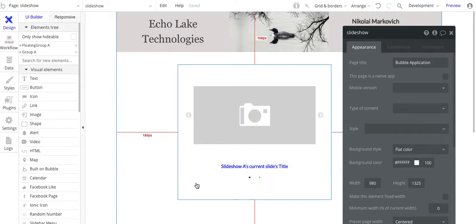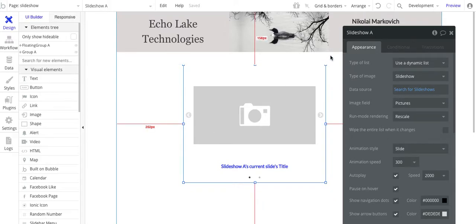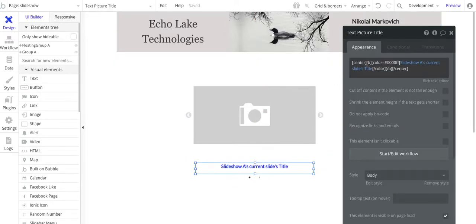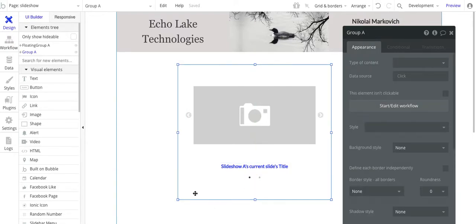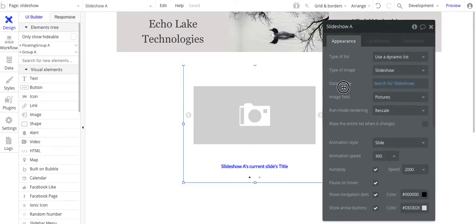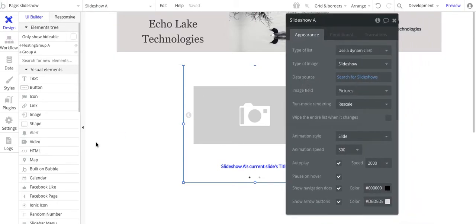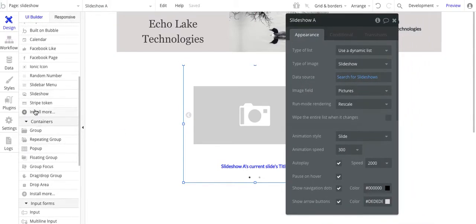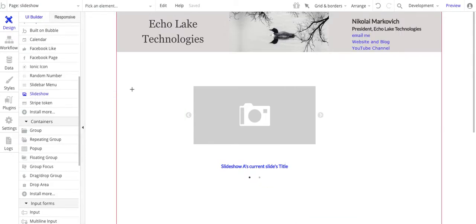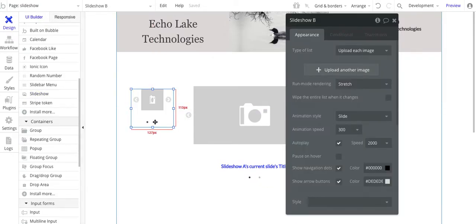And with the design, I've actually got three elements on here. I have the actual slideshow A, and I have a text, and then a group to keep those two elements together, just from a formatting perspective. Now let's go to the slideshow A. So basically on this, you simply come over here and it's slideshow, and then you just add it onto your app.